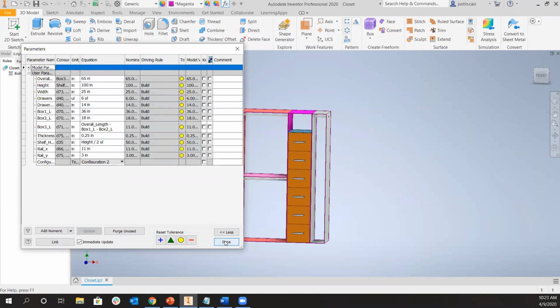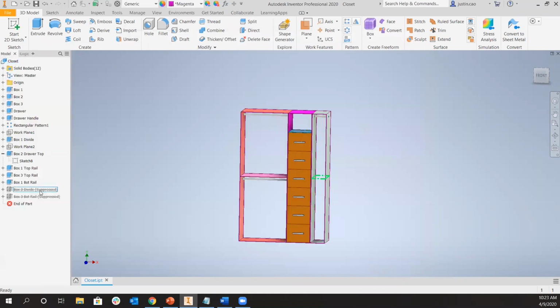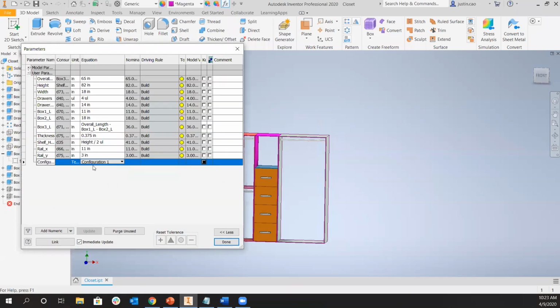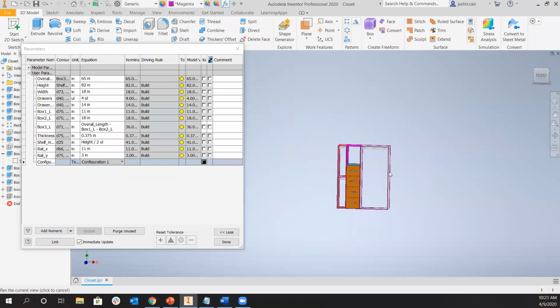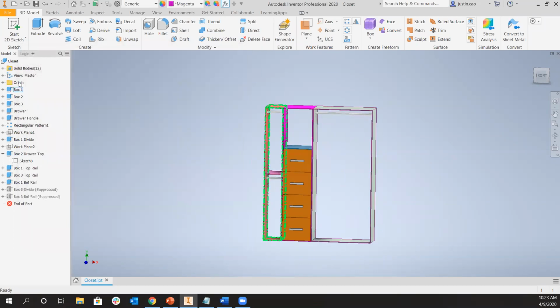features are done. They're gone, they're suppressed. So if we go over to our model browser, you're going to see down here that they are suppressed. So now if I switch back to configuration 1, you would think they're going to be there. But now in configuration 1, you're going to see that they are still suppressed. So what's the reason for that?